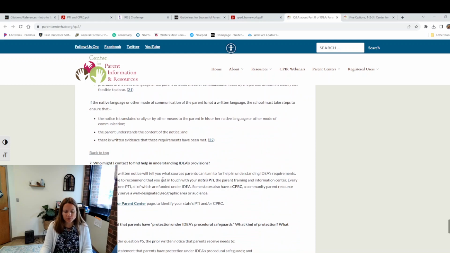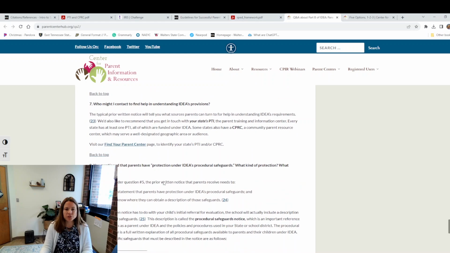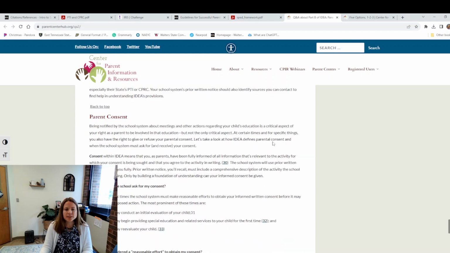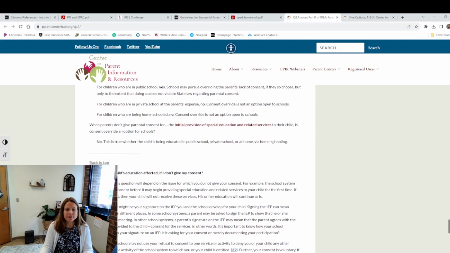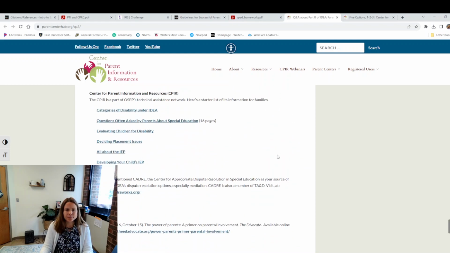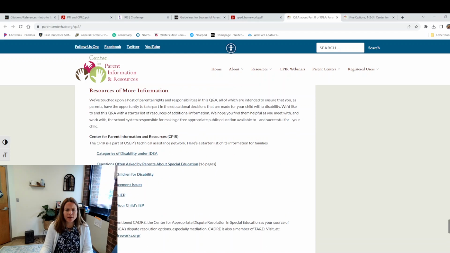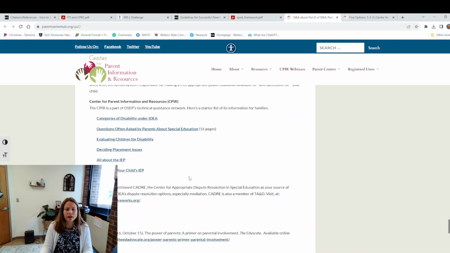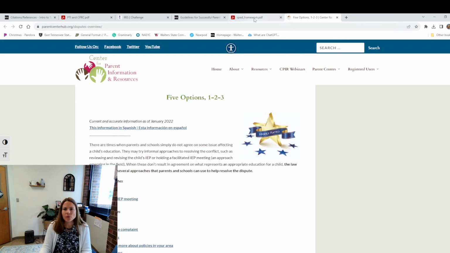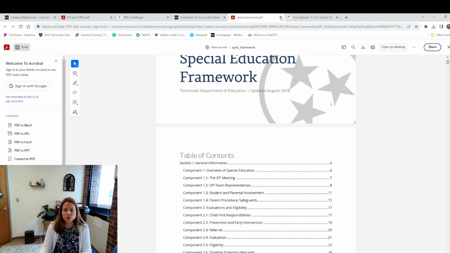So what are the IDEA provisions? Okay, we talked that there were 6 major provisions. And again, you're going to see procedural safeguards there for you. What are they talking about? So just make sure that you're going through and looking at this article, because you're going to see a lot of information on the test from this. And then it talks a little bit about CPIR and what that means, and how that relates to the IDEA Part B. We already showed you the special education framework, which you'll be looking at specifically for parent procedural safeguards, which you'll see on the test, and also student and parent involvement, which is pages 11 through 17.